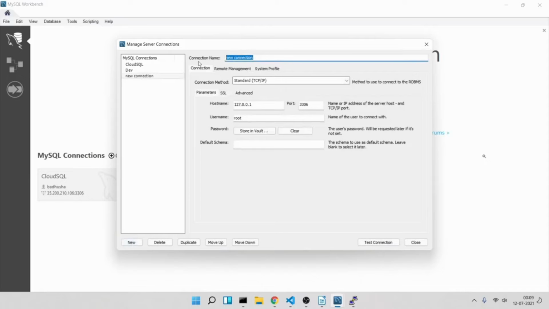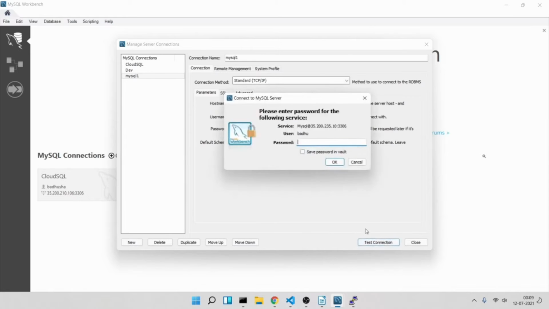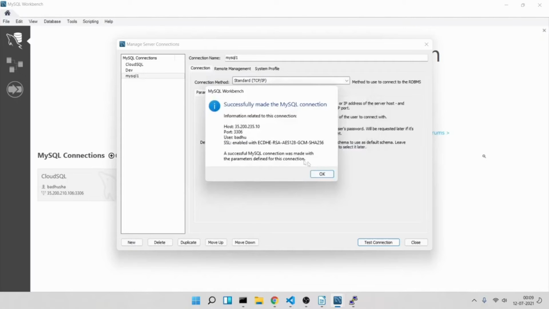I'm going to call it MySQL-1, and I'm going to replace this with the host name. The port is 3306 by default, and the user is the user that I created just now. Test connection. Provide the password that you gave while creating the user. So we successfully made a connection with the MySQL instance.